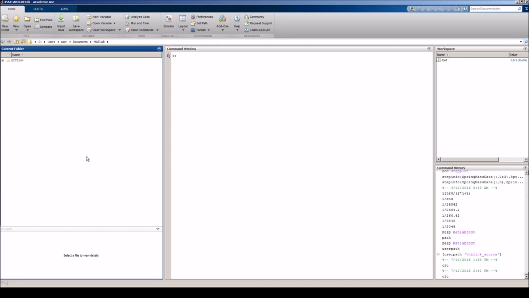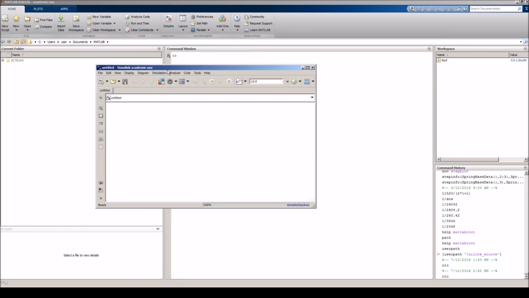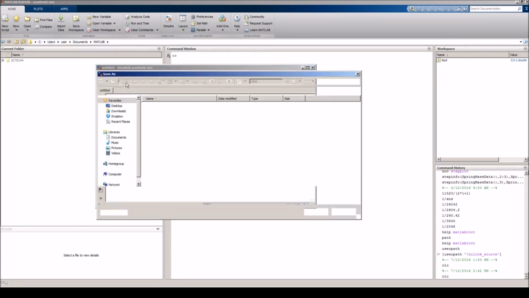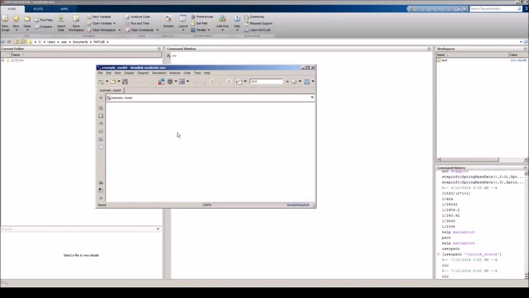So once our MATLAB environment has initialized, we can access the Simulink start page by clicking on the Simulink icon here. And then we'll go to blank model. The best thing to do with the blank model is to save it in a convenient location with a meaningful name. So I'll call this one example model and then hit the save button.